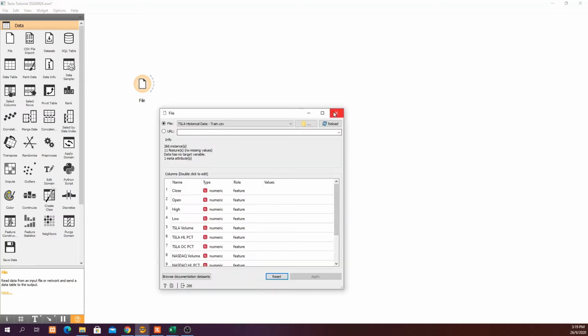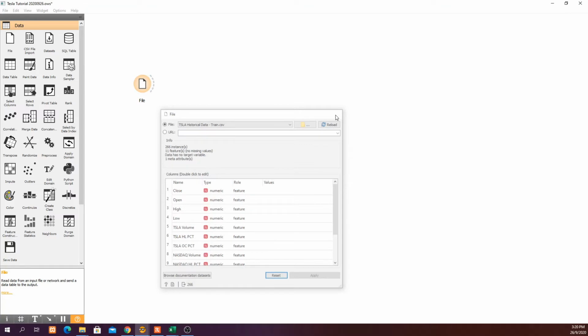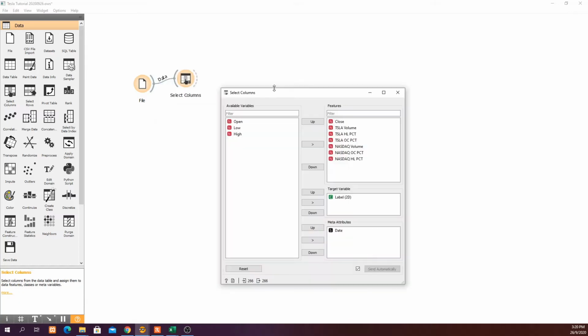So in this case, I'm going to select Tesla historical trend, open it, and then close this window. And then after that, we are going to select columns. For the select columns, you can define your target variable, because in this case our target variable will be the label. This is what we are going to predict, and the features are the explanatory or independent variables which we are going to use to predict this dependent variable.